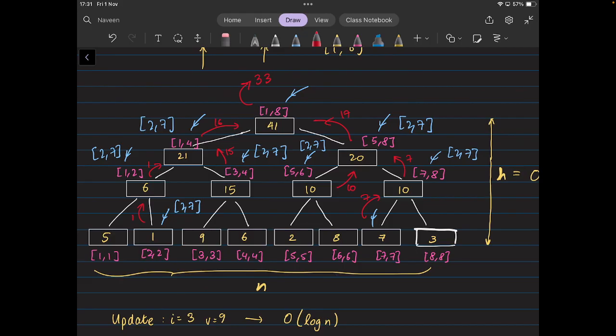Anybody? So I saw somebody raising a hand temporarily over there. I think it was Pranav. So do you have any doubts?